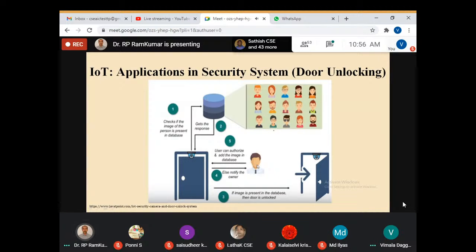Likewise, we can add users so that we can avoid unauthorized access for door opening and closing, else notify the owner asking whether to open or not. If the person present before the door is not an authenticated user, it informs the owner that this is an unauthorized person, and asks whether to allow or not. If the image is present in the database, then the door is directly unlocked.